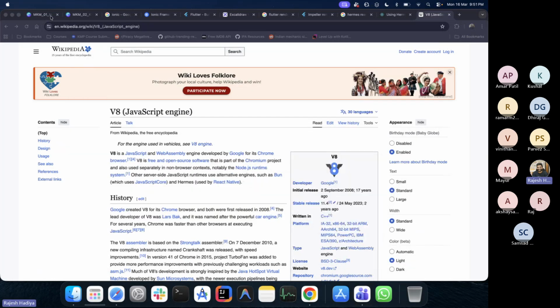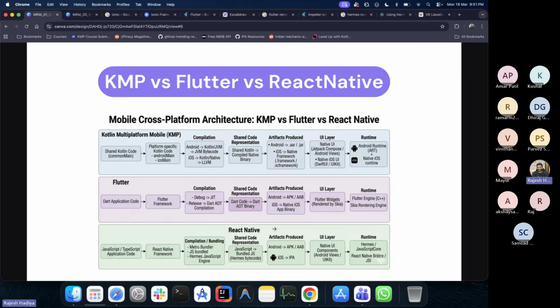ठीक है, तो they use these things and then the bundle JS converts into the bytecode and APK and iOS and native UI code and then finally these things.